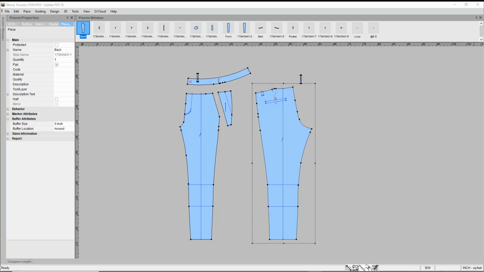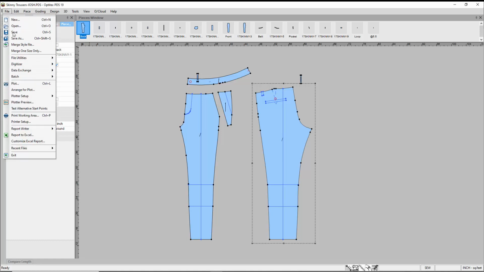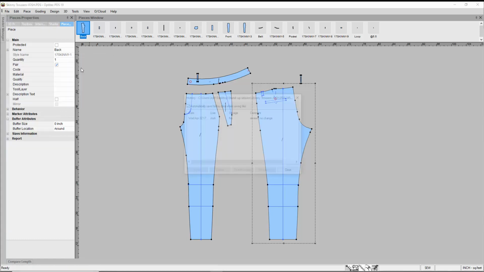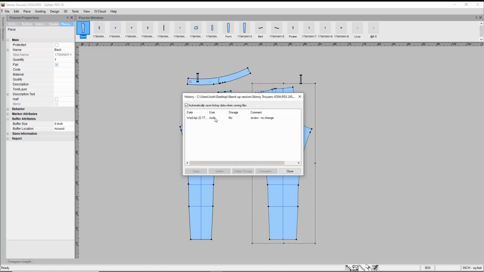Now, once I've done that, you can always go back to the file utility, under history, and you can see all of the changes that have been made and the date that they were done, whether there's a stored version or not. You can click on that. You can delete the comment. You can make an additional comment. You can also open the actual version, should I have stored it. So this is a nice way to track your changes in your patterns. If you want to review all the old versions, you can do it this way.